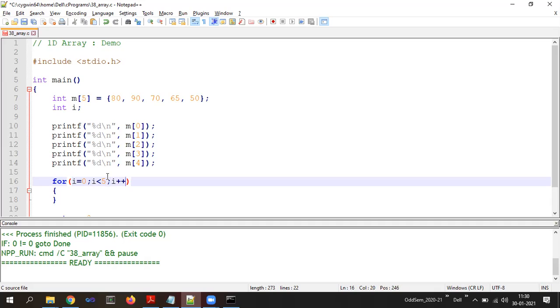i plus plus. Now we know that this particular for loop will repeat exactly 5 times. It will start with i value as 0, and the final value for i will be what? 4. Isn't it? When i becomes 5, will the condition be true? No, which means it will skip here. So we have identified that this for loop will repeat exactly 5 times, that is the total number of elements in this array.